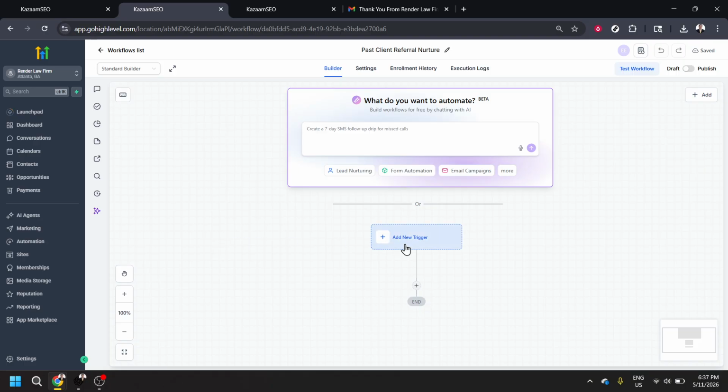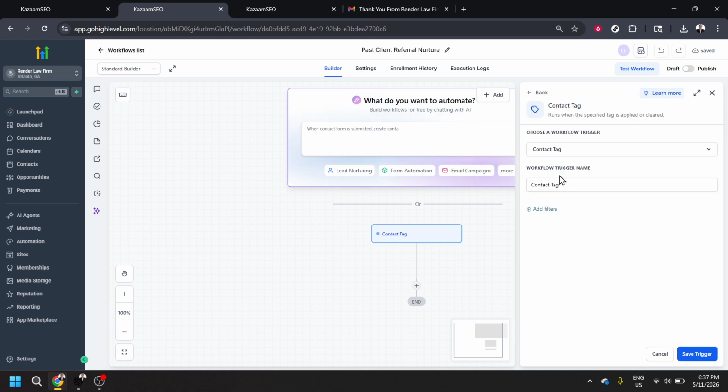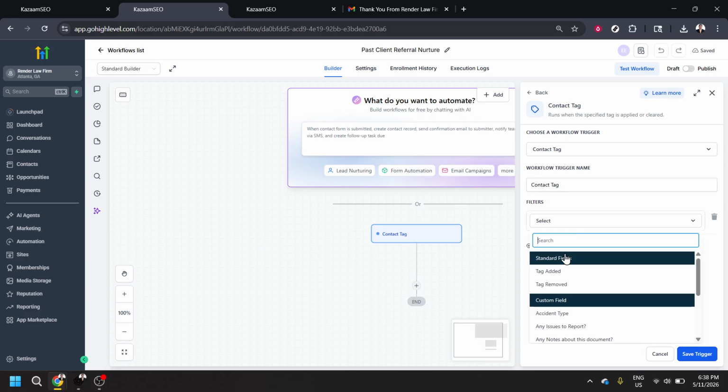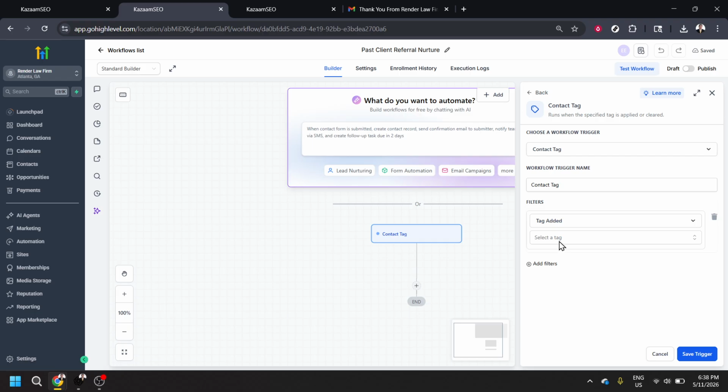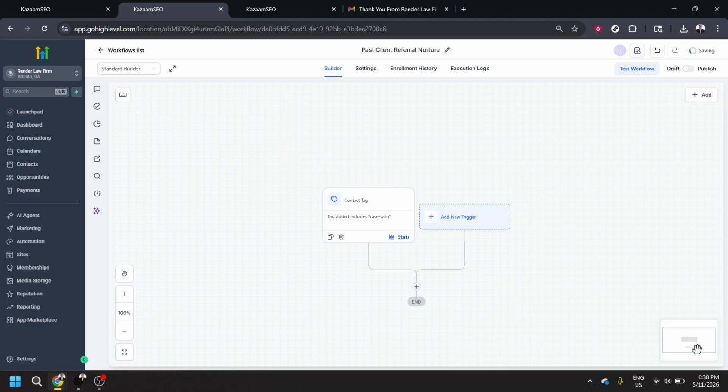First, let's define what kicks off the workflow. Click Add New Trigger, choose Contact Tag, and then add filters so it only runs when a tag is added. In the options, set it to Tag Added, then select the specific tag you want to use for this campaign. Pick the tag from your list, confirm your choice, and save the trigger.